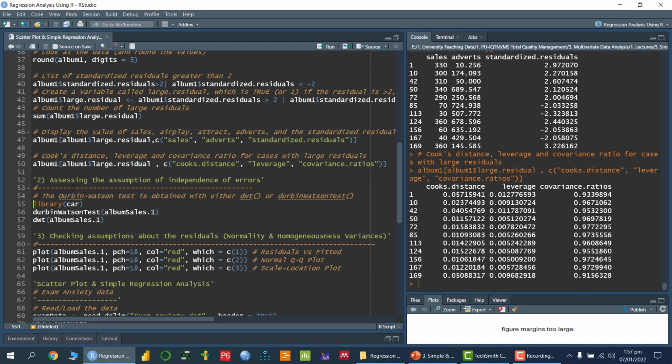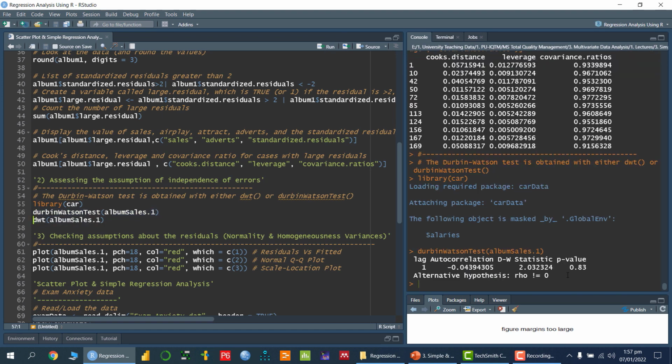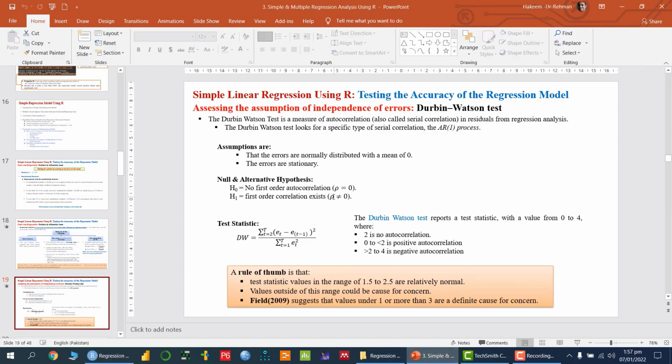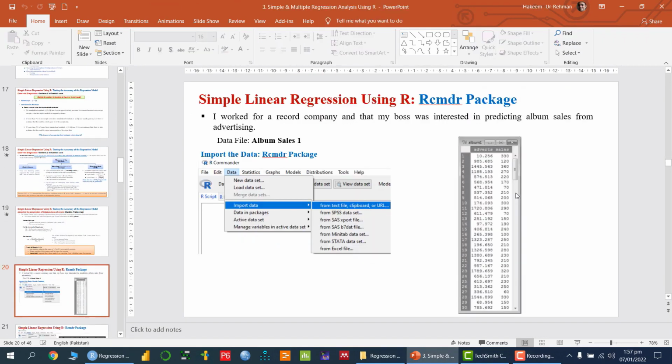For that, we first of all need to install the library, you can say package, called car, and then we are calling it. So you can use this function, the durbinWatsonTest, and the name of the variable. Again, as you can see, the p-value is greater than 0.05, so we will accept H naught. Accept H naught means there is no first order autocorrelation. So that means errors are independent.